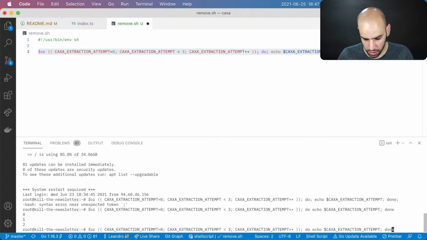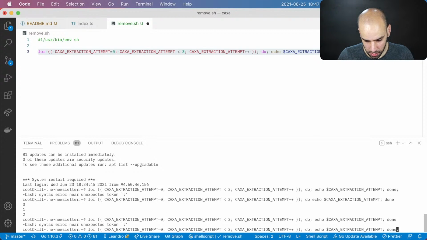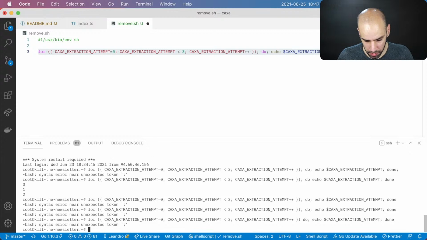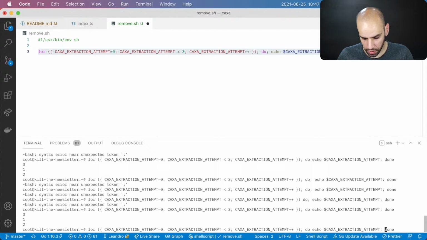Okay, so I had too many semicolons. I think the final semicolon was probably the one to blame. No. But I don't think it's really necessary. And then this semicolon is probably the one to blame. No. Ah, there you go. So this is a command line that works in bash.